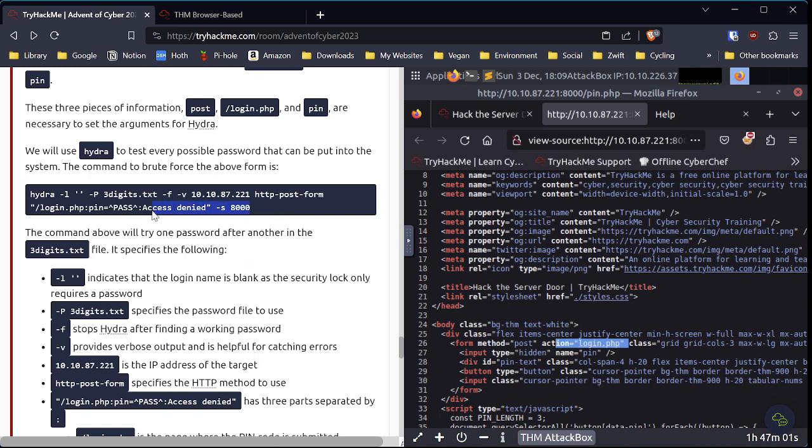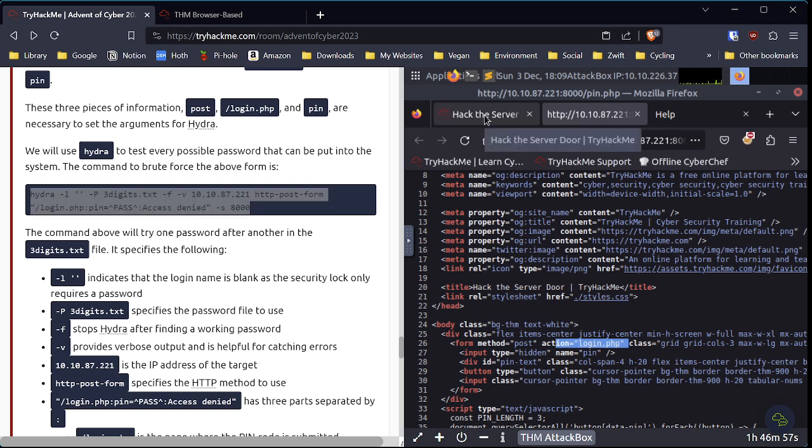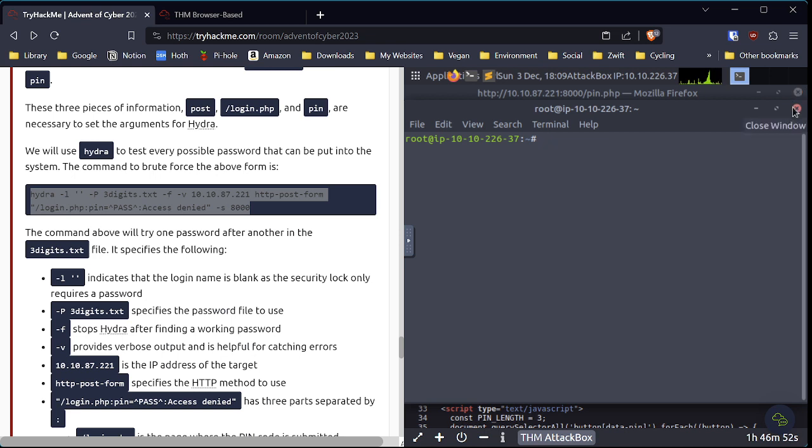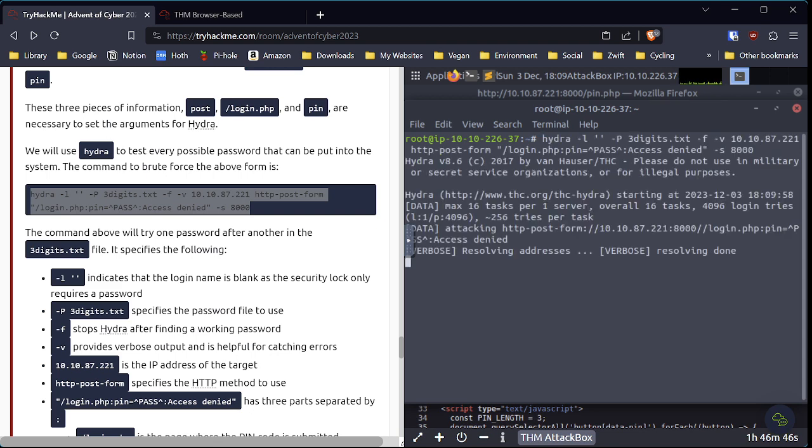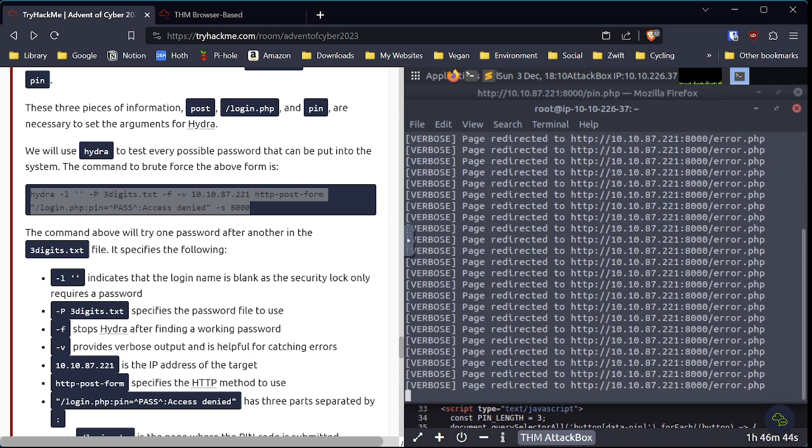I'm going to copy this code out and then go back to my terminal. Oh, it started a new one. That's fine. I'm going to paste this into my terminal and go ahead and launch it. And we're going to get all these. These are each try. It's showing every single try.